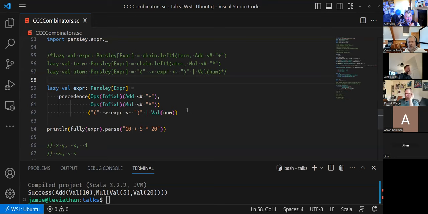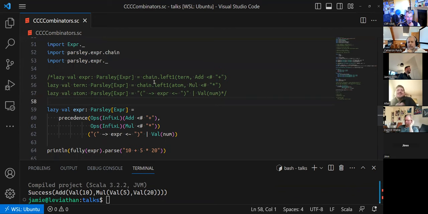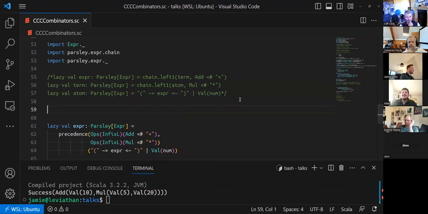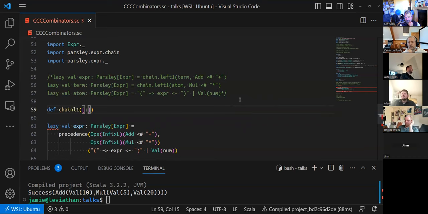So I'm just wondering, sure. How do you implement like the chain operator? I mean, it just seems like magic, I guess. So there's many different implementations of it. The sort of most obvious one. Can I do it offhand? I think I probably can do it offhand.